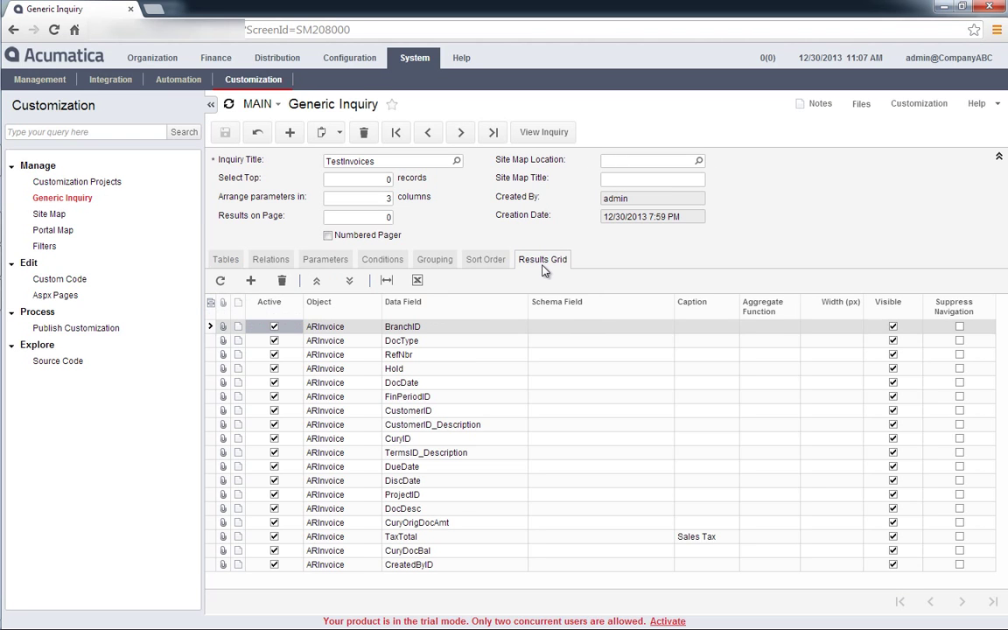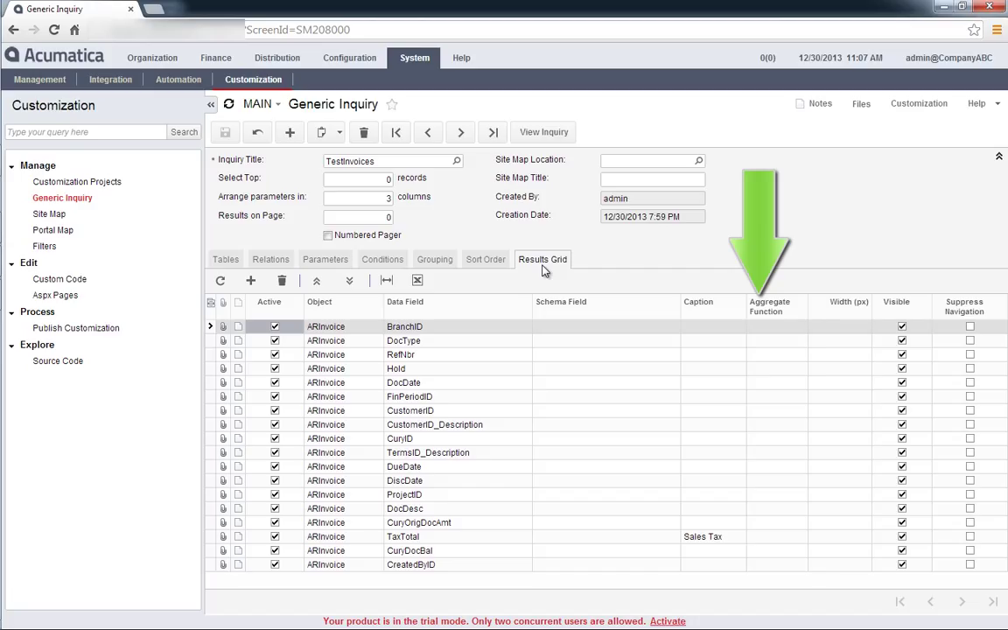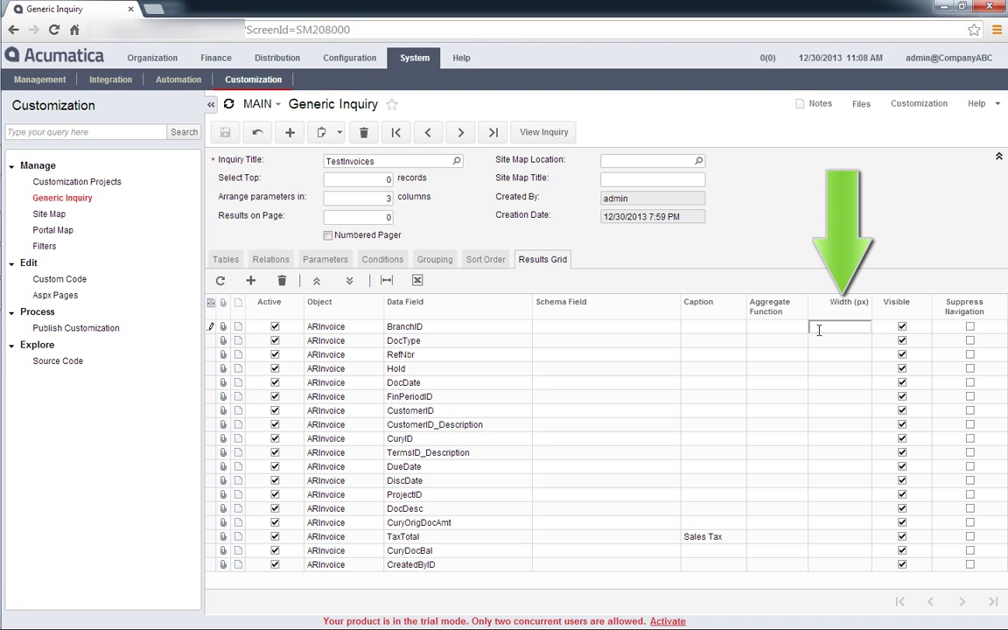The aggregate function column is used to aggregate data in an inquiry screen. We will review such feature in the next videos. For now, let's ignore that column. The width column allows you to specify the width of the grid column in pixels.